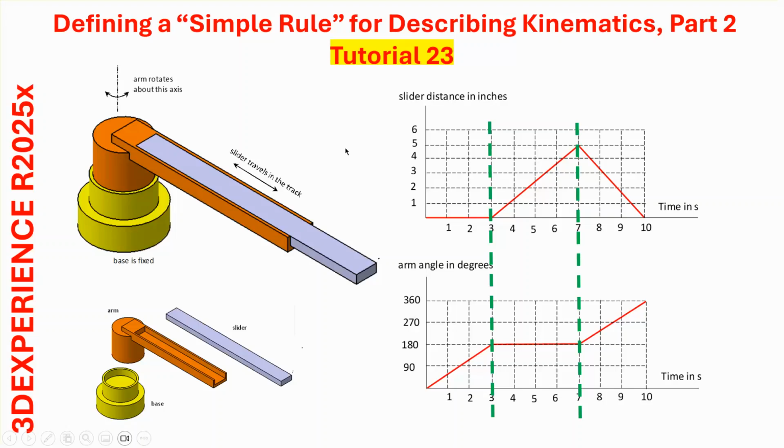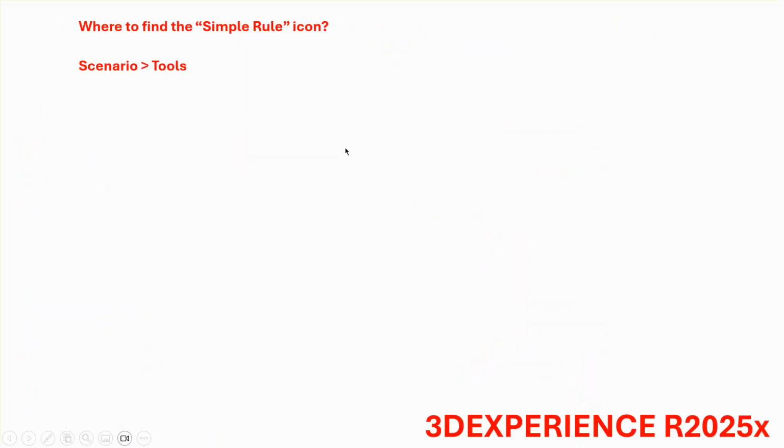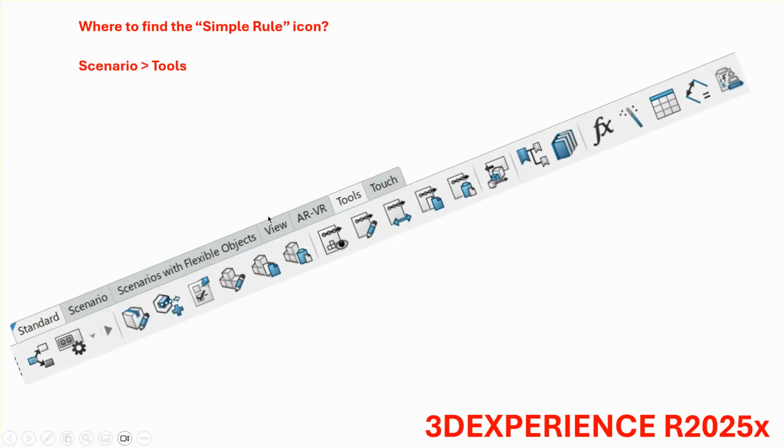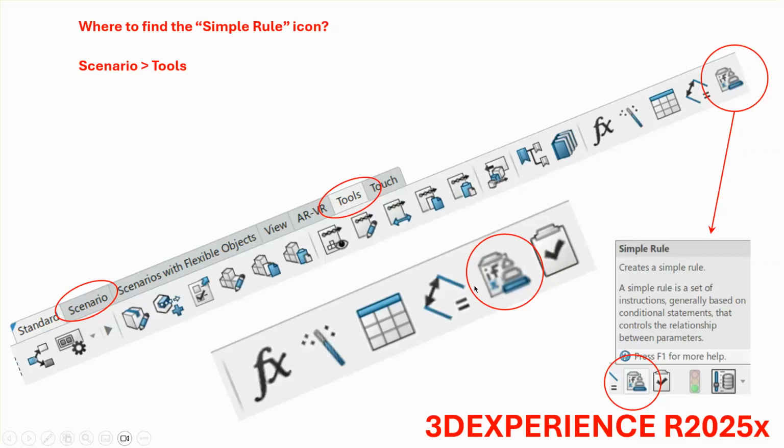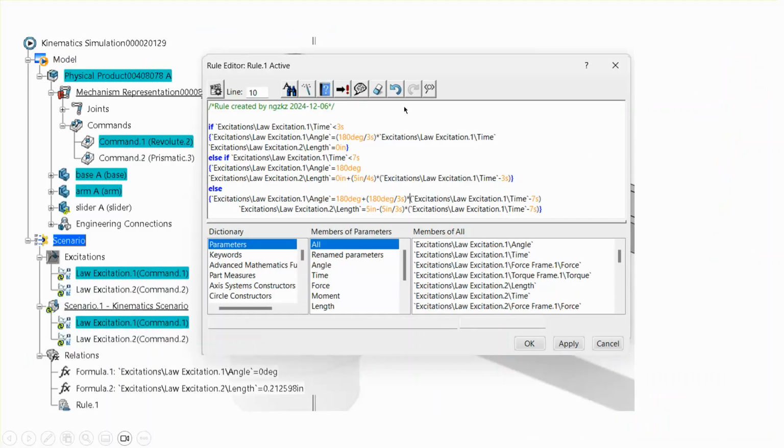Okay, how do you get to this business of rules? Well, when you create a scenario, look at the Tools tab. Here's Scenario, Tools tab, and you're going to see this, which says Simple Rule. It is also possible to get to this point by going to a different application, which I'm not going to bother doing. You can see that the icon says if, so it is writing a program, essentially. That's what I'm going to do.